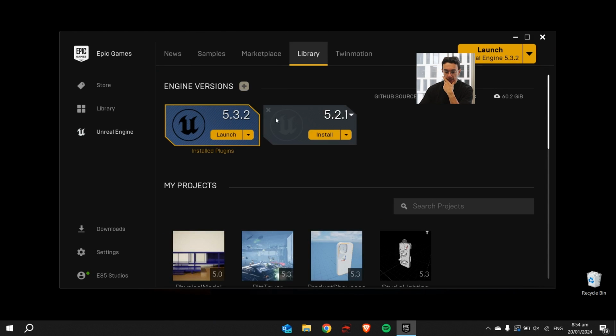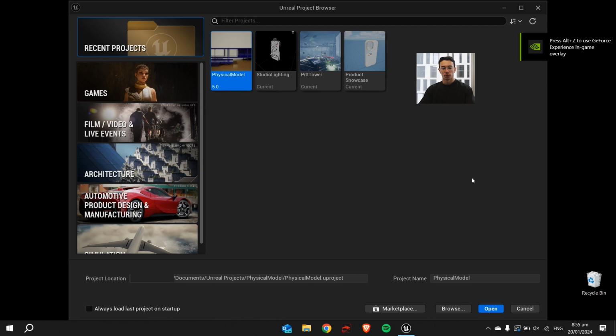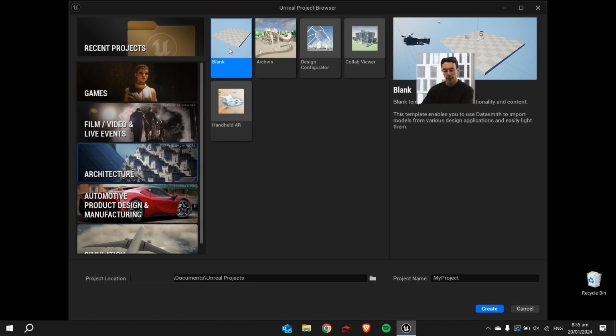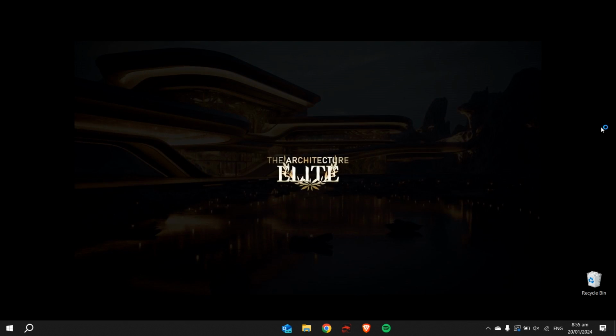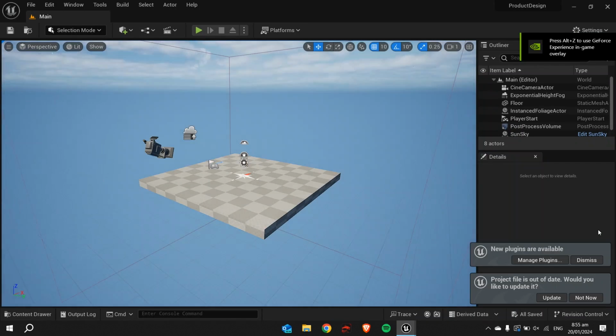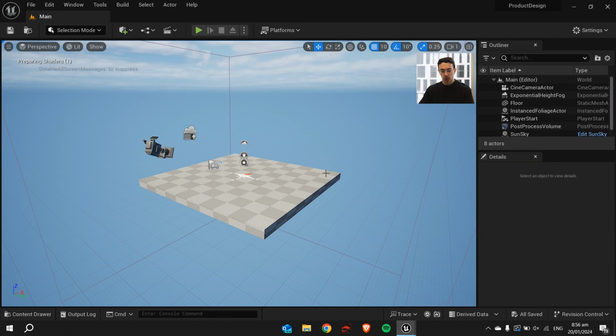So we're going to jump right in and set up our own product design scene within Unreal Engine. Firstly, we'll start off by launching Unreal Engine and creating a new document. So we'll go to architecture, we'll go blank, name our project, and hit create.